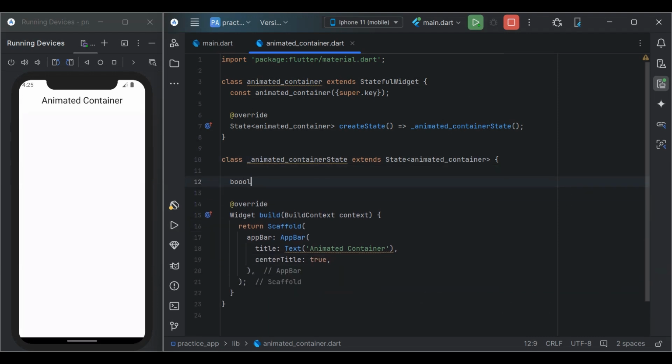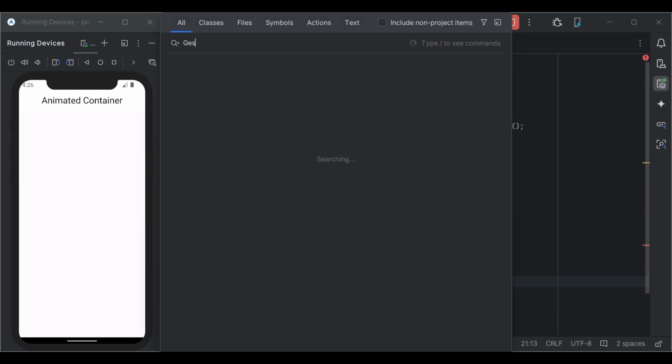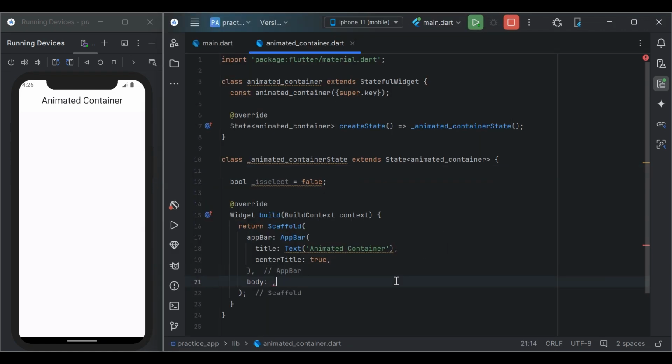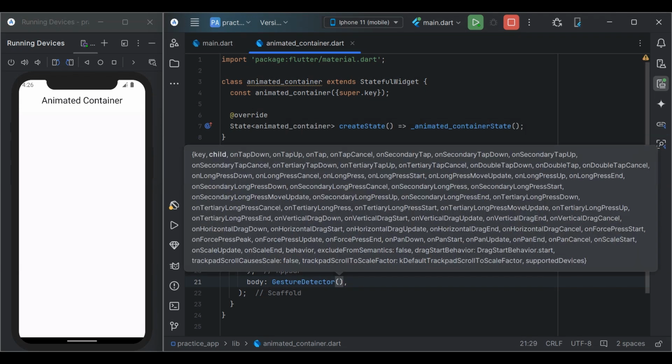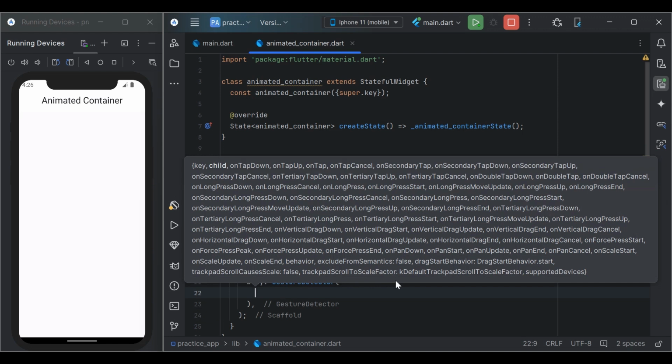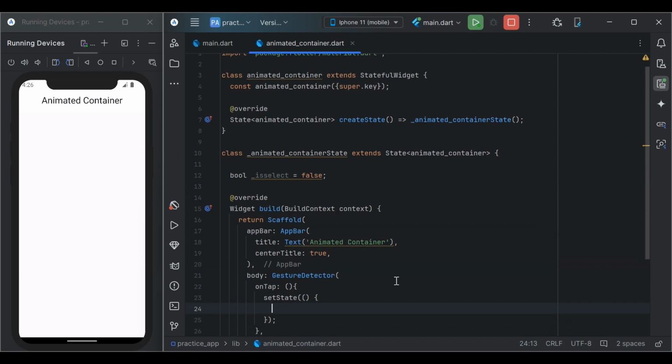Okay, so first I will create one variable, a boolean, isSelected, false. In the body I will use GestureDetector. In the GestureDetector, on tap method, setState. In the setState, isSelected equal to not isSelected.